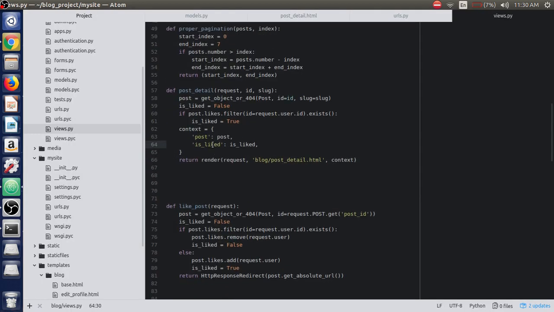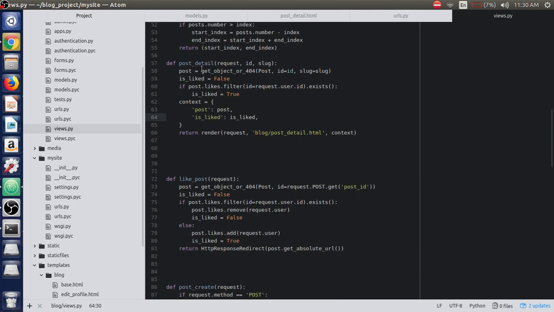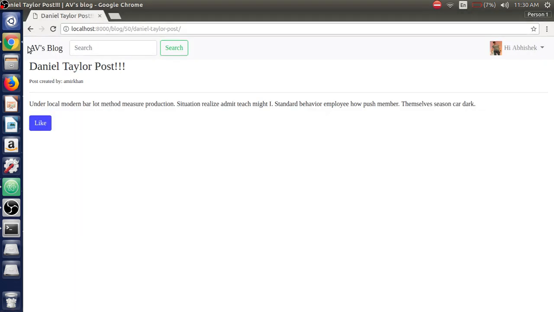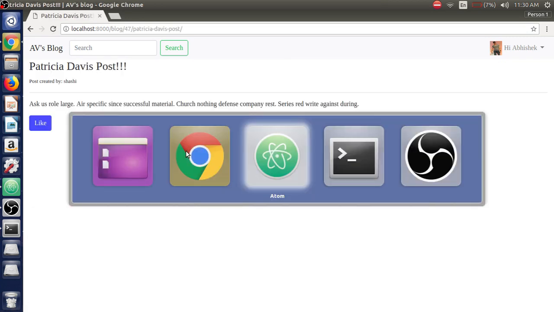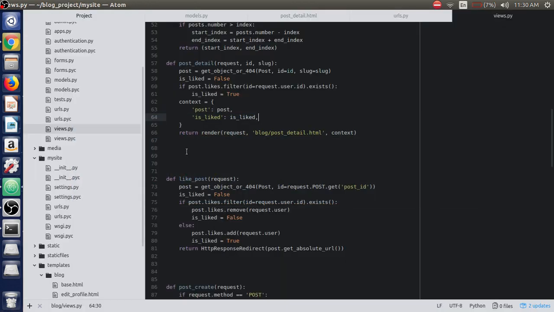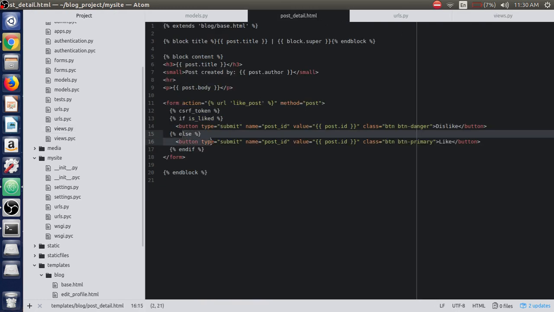First of all, suppose we open the Patricia Davis post. As you can see here, nobody has liked this post, so it will go to the post and check if post.likes.filter id request.user.id, which is the Abhishek id 1, already exists. Does it already exist? No. So is_liked remains false, so it will show this else clause, which is the like button, otherwise it will show the dislike button.